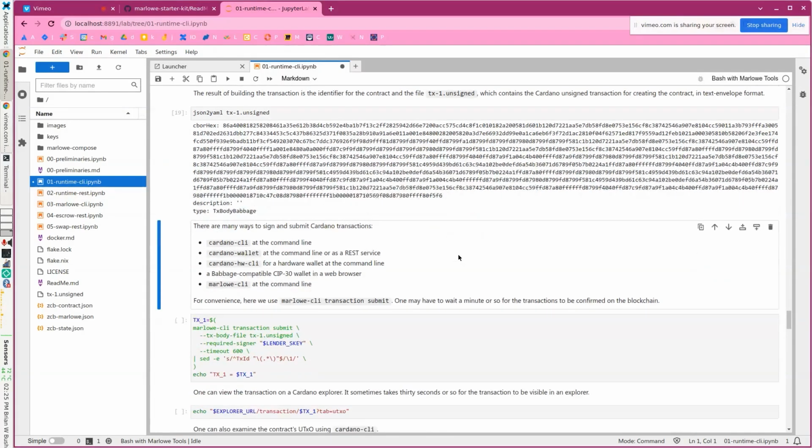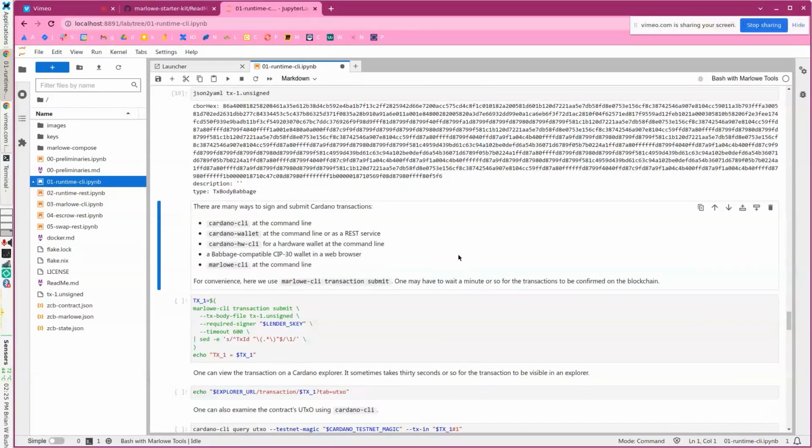And then we have the question of how do you actually sign and submit this? There are a lot of ways to do this. You can use Cardano CLI, which lets you sign and submit transactions. The Cardano wallet at the command line lets you do that, and it also has a REST service, so you can do that on the web with the right authorization tokens. There's a command line tool for hardware wallets. Any of the SIP30 wallets that are compatible with Babbage can be used to sign it. And there's a Marlowe tool, Marlowe CLI, that can sign it too. So there are a lot of ways to sign things.